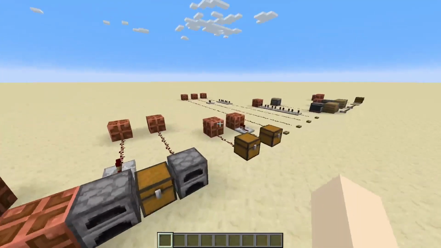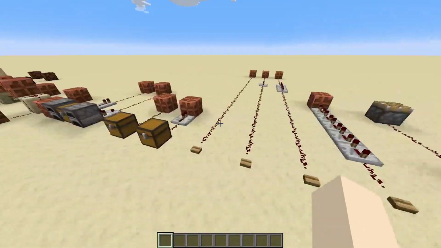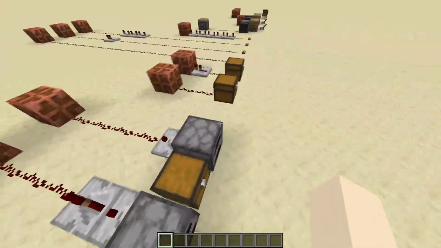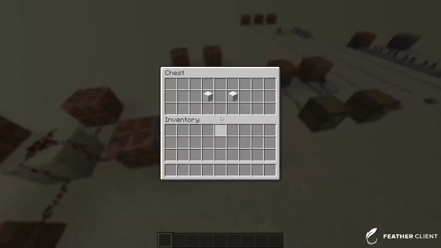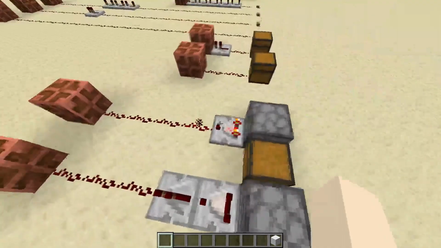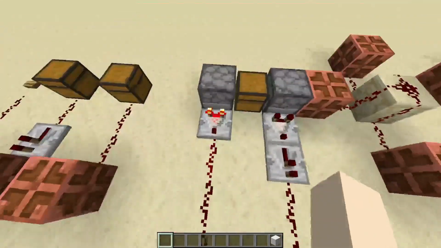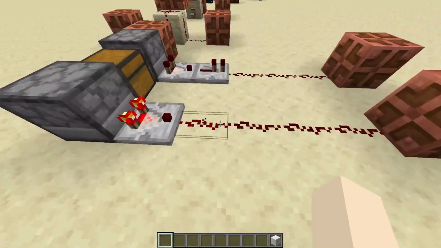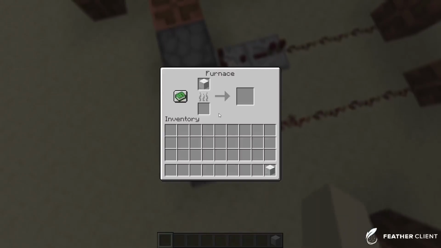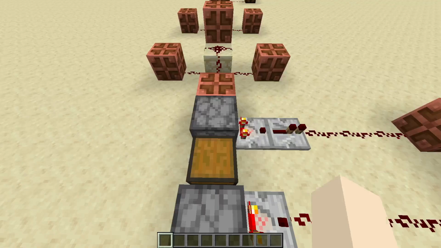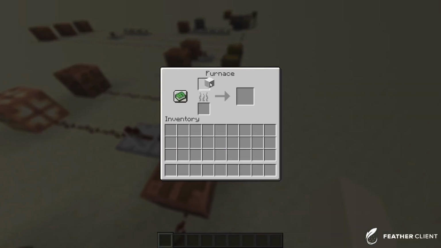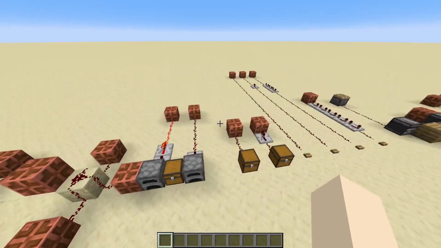And right over here, we got a comparator, right? Comparators kind of do the same job as observers, but not at the same time. They detect different things that have happened to it. So for example, if I take these 2 white wools, if I put one into the furnace right here, you see this will activate, right? But this only does 1 redstone signal, just like this right here. And then after that, if you put one in here, you see the light will turn on. And it does not work like observers where it emits 1 after it's used.